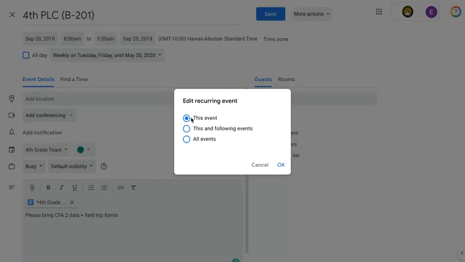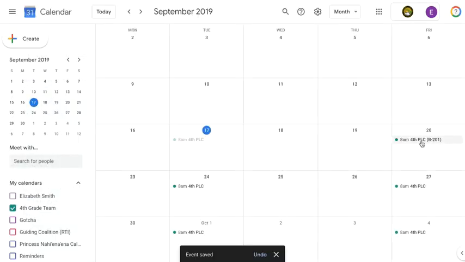Okay, so now I'm going to push save. It's going to ask, do I want to edit this event only, this and everything after it, or all of the events? Well, no, I just want this one to be edited. So I'm going to click OK. And as you can see, just this one says B201. So now you can even see the location.